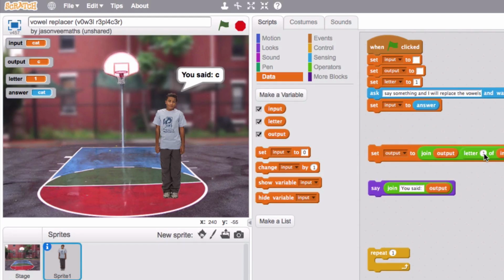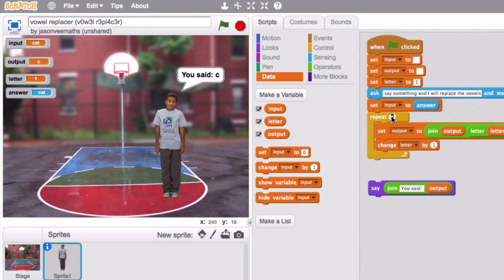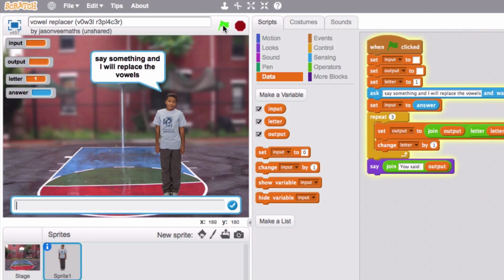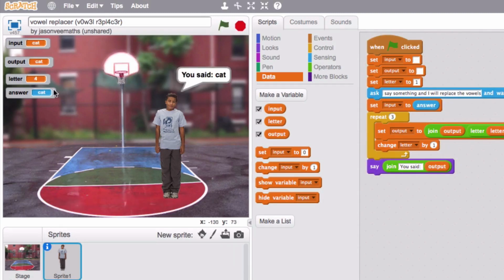What we're going to do is, inside of this loop, we've got a variable called letter that we created before. Pop that in there, and we're going to change that by 1 each time it loops. So if we do that 3 times, what's going to happen? CAT is input, output is also CAT.